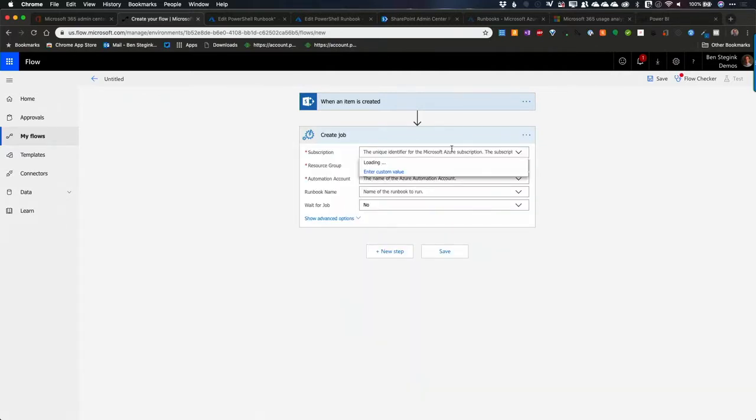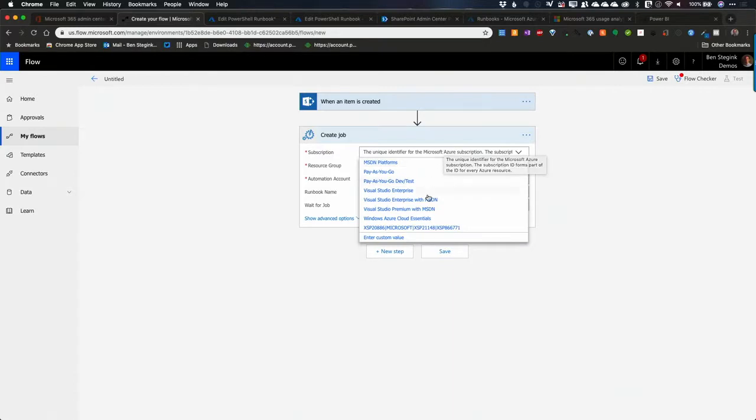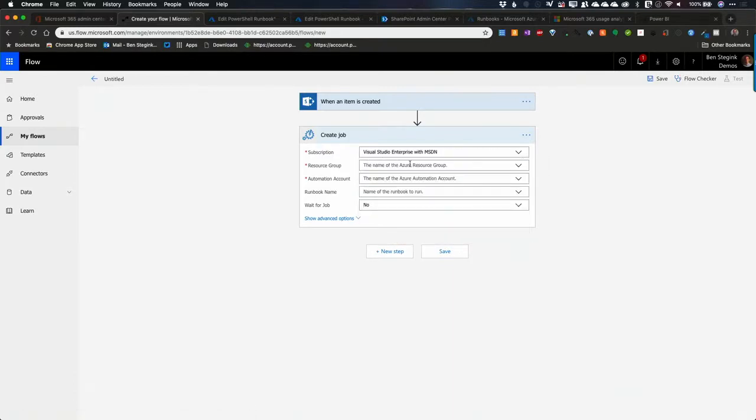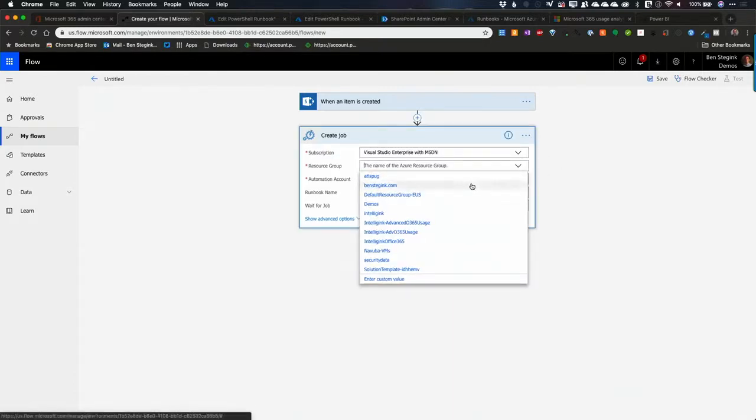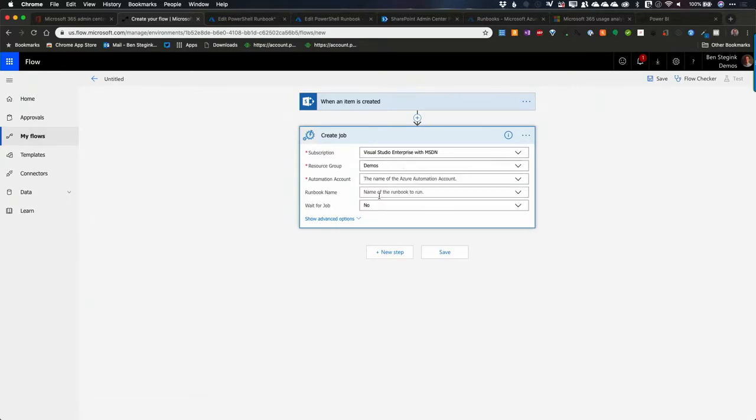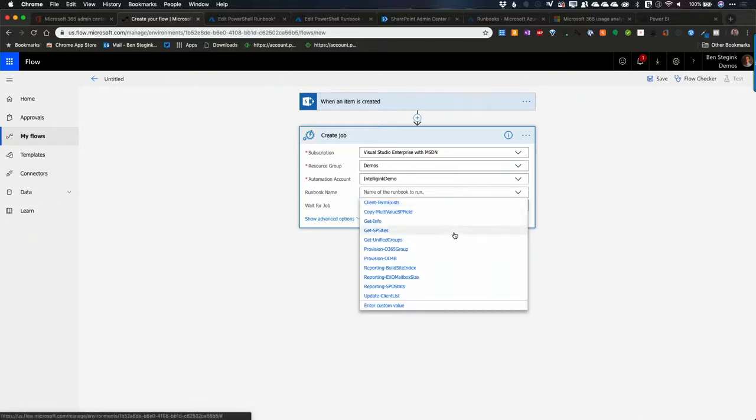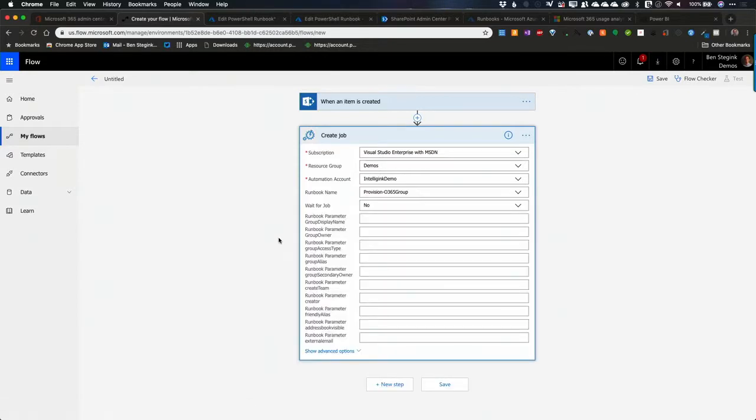And now you have to pick where it is, which means I have to remember what account it's on. So it's first the subscription. This is that resource group. The automation accounts, this is my demo group. And then it'll give me all those runbook names. Mine was this Provision the Office 365 Group. And it automatically goes in and looks at all those parameters and says, here are all the parameters. You get to put the values in Flow.